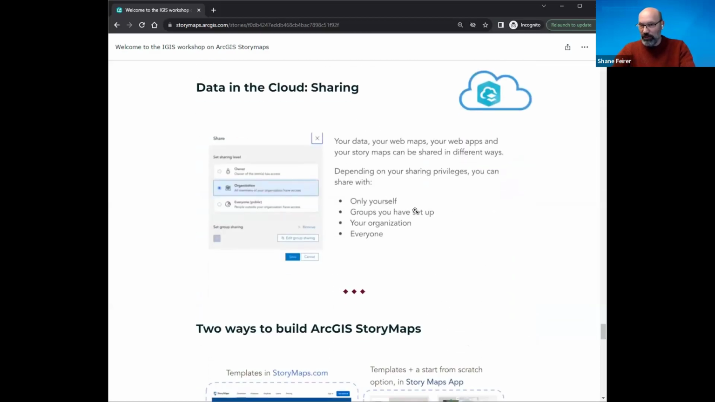So data in the cloud, I've already mentioned this a little bit. And when you get into ArcGIS Online, you're dealing with data. You always have to think about, is your data sensitive? Who should have access to it? Is it the public? Is it your organization? Is there a group in your organization or just yourself? So be really careful of that and really think about your data and how you're sharing it.